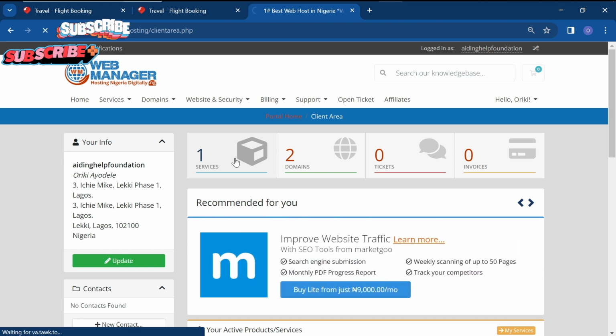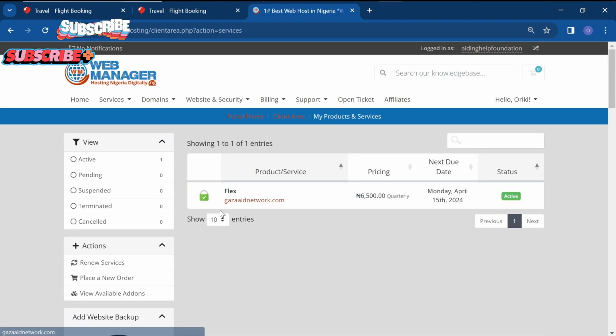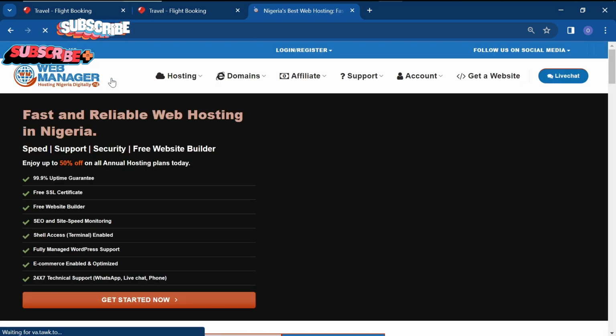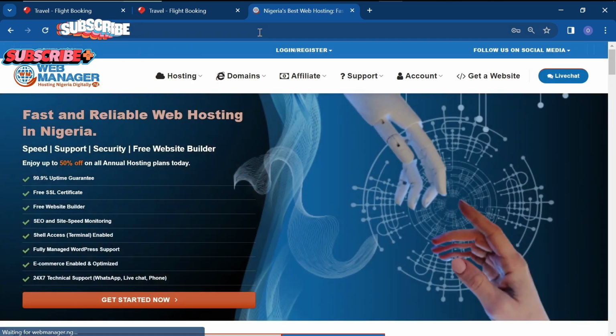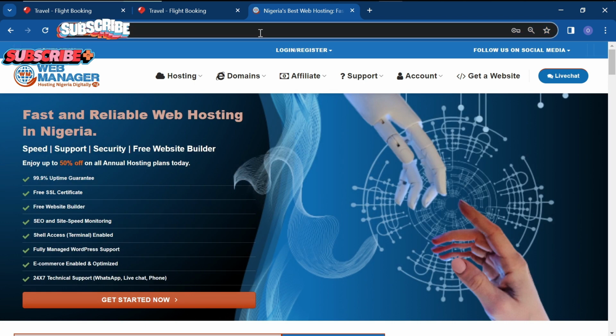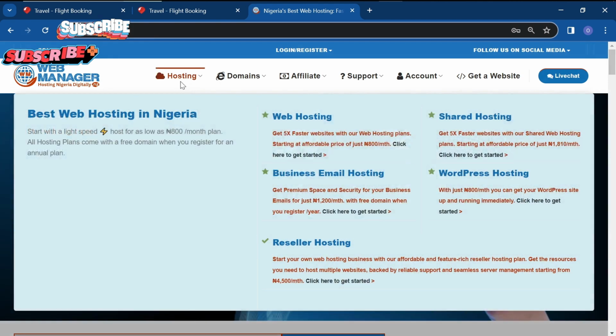So let me just click on my services right here. Now before I proceed, I'm going to show you how you can purchase hosting and a domain. Once you use my affiliate link, you paste it in your web browser. Next, you come to hosting and use shared hosting. I did not say WordPress hosting, I did not say any other hosting. It's shared hosting, which is much cheaper.